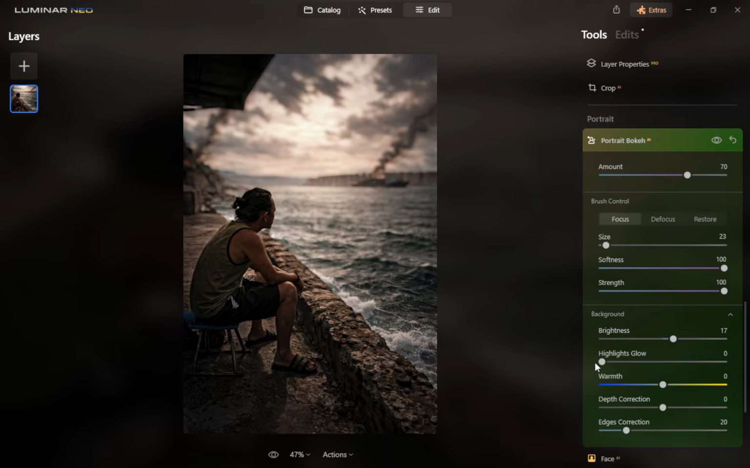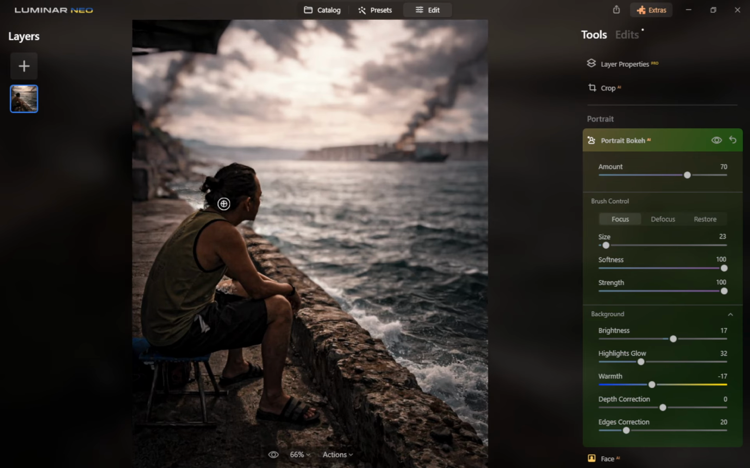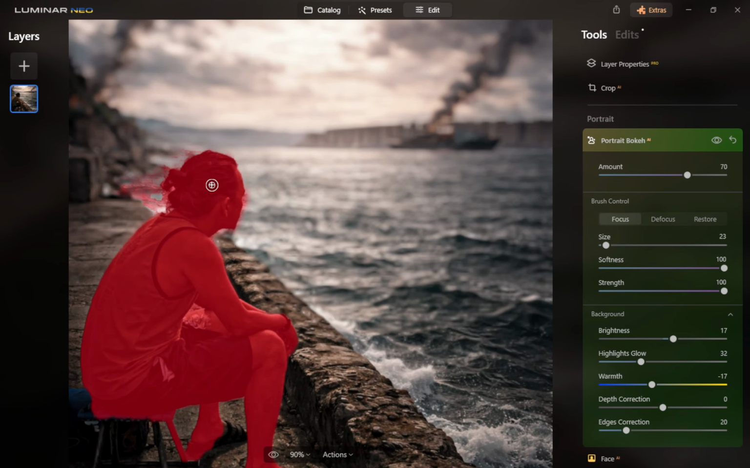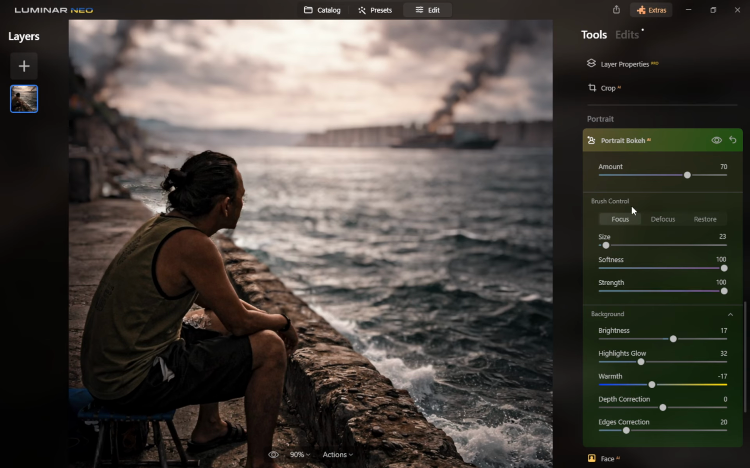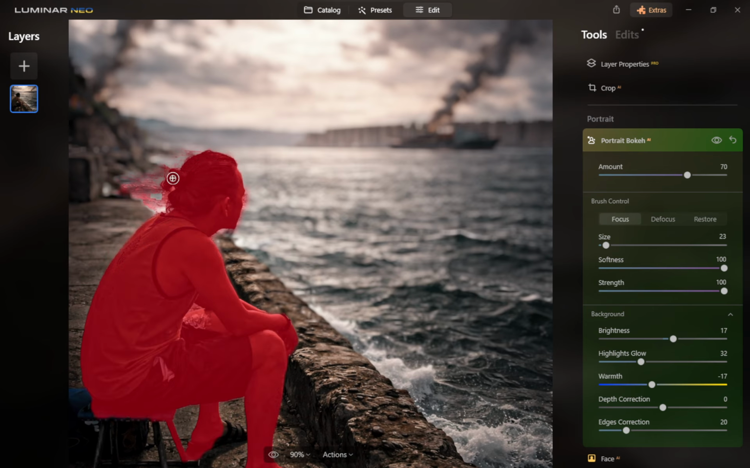Now let's talk about edges. Even with strong AI, some areas like hair, shoulders, or hands may need a little polish. Zoom in and check the transition between your subject and the blur. If you notice hard or crunchy edges, soften them with feathering or other edge smoothing controls within the tool. This blends the subject into the blur more naturally and avoids the halo effect.